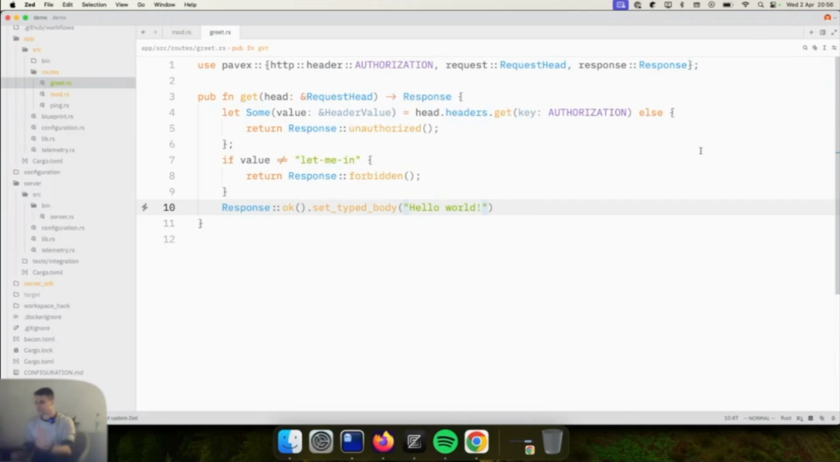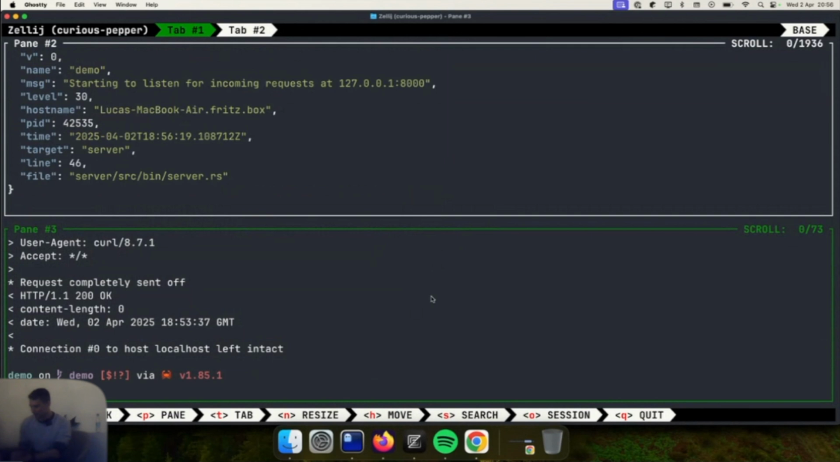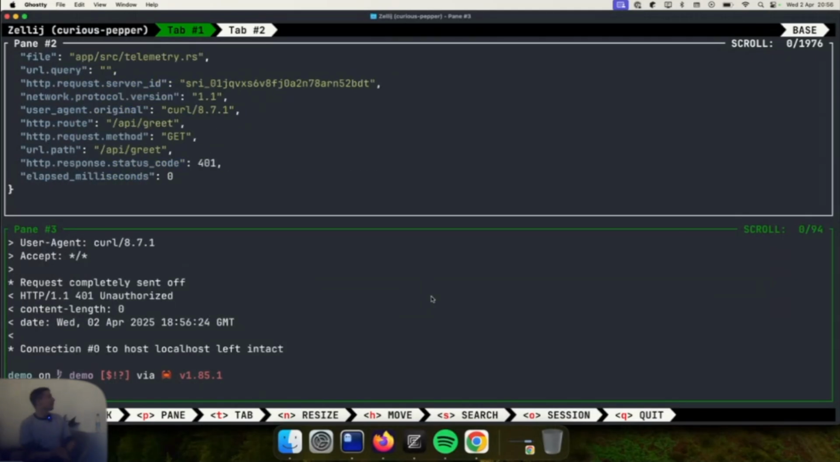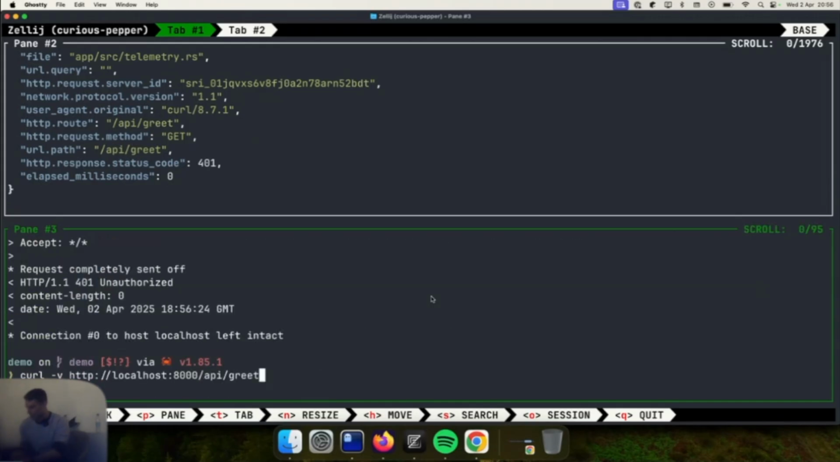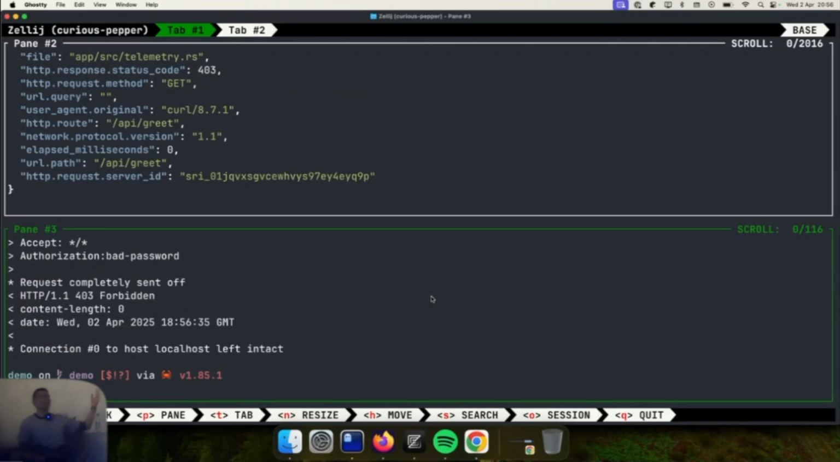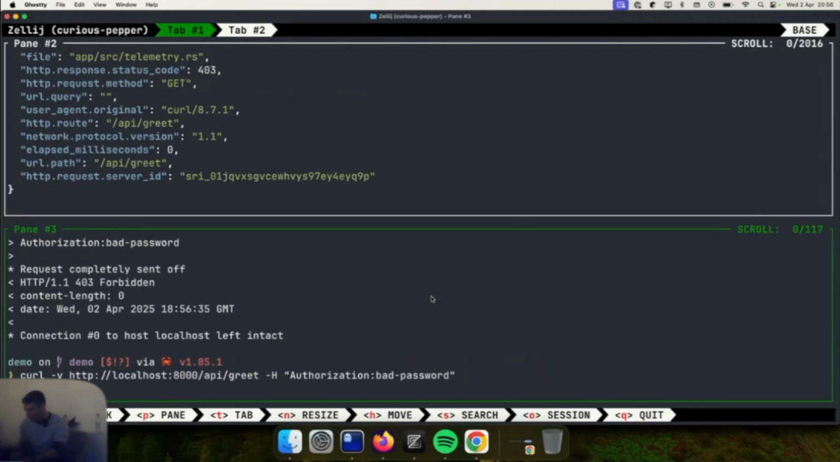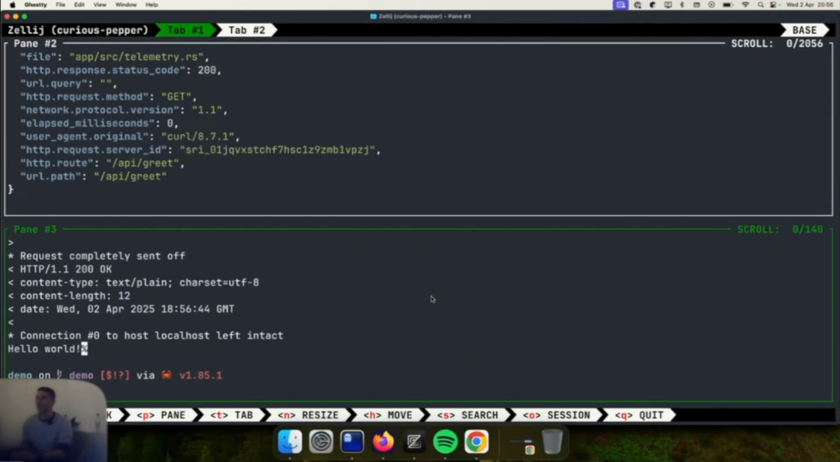Cool. So not something I would do for work, but I'll do it for tonight. In the meantime, Cargo watched this job, so things recompiled in the back. Let's check that it works. If we send a request to greet and we don't specify an authorization header, we're getting an unauthorized, which is good. If we specify an authorization header which doesn't have the magic value, we get a forbidden, which is good. And if we specify, let me in, we get a 200 OK. So authorization is basic, but it does what it was supposed to do.